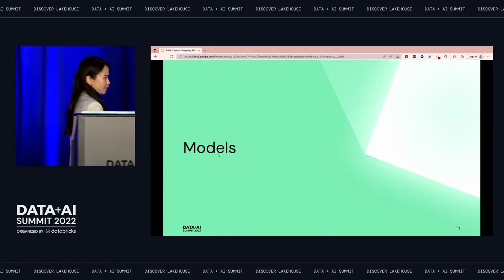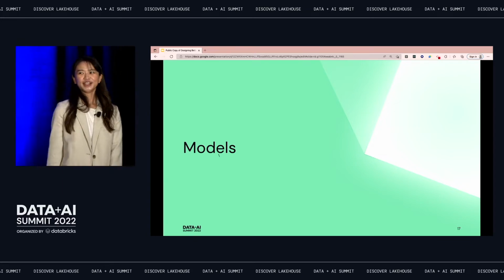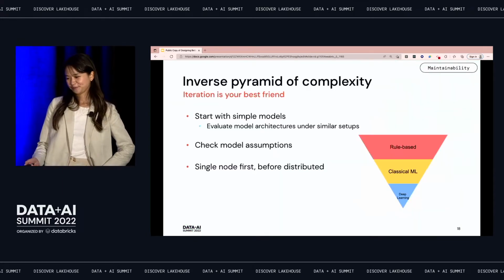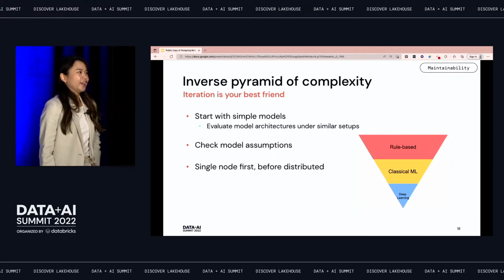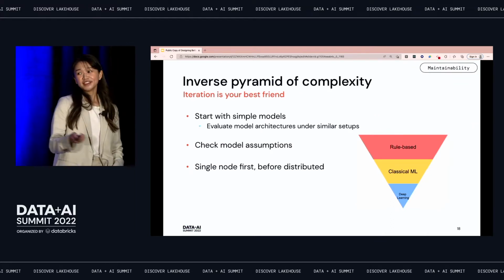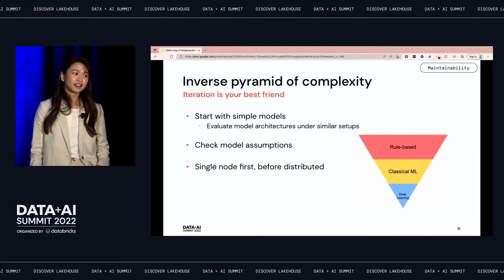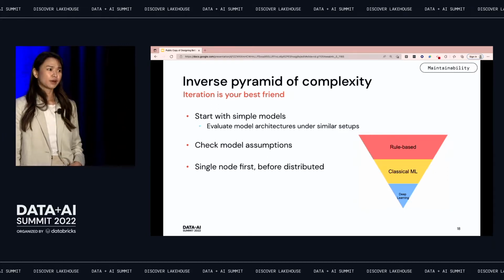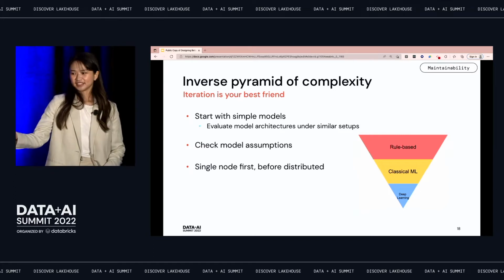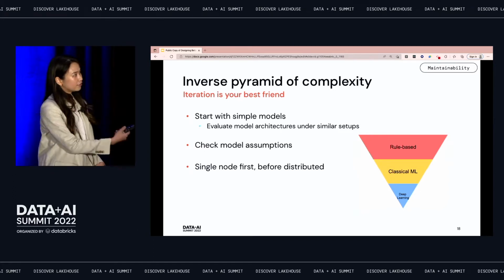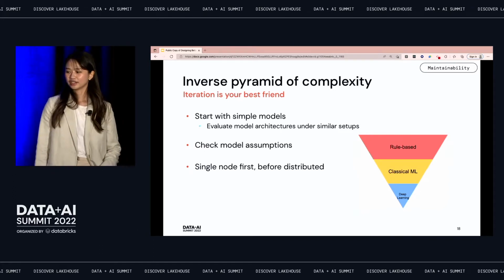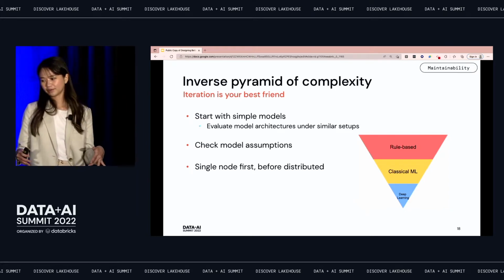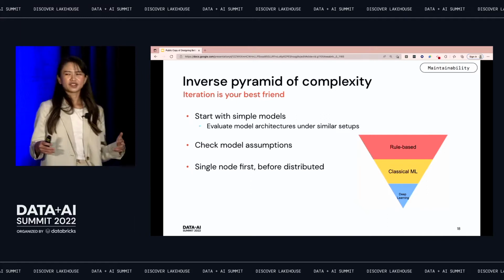Now let's finally talk about models. This is probably the most exciting part that all of us are really excited about as a data scientist. In my opinion, the single most important principle when thinking about models is to start simple, and is to think about iteration as your best friend. So you can see this inverse pyramid on the slide over here. We tend to rush to classical machine learning or even deep learning models without really thinking about baseline model.